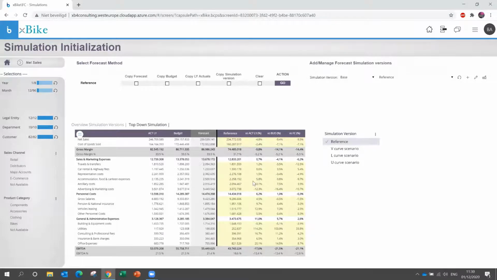So the purpose of the top down is that I make very quick high level adjustments at my P&L level, and then obviously for specific lines I need to go deeper into driver based logic maybe, or into some details. So I will then go to more details if needed. I can start with my net sales.